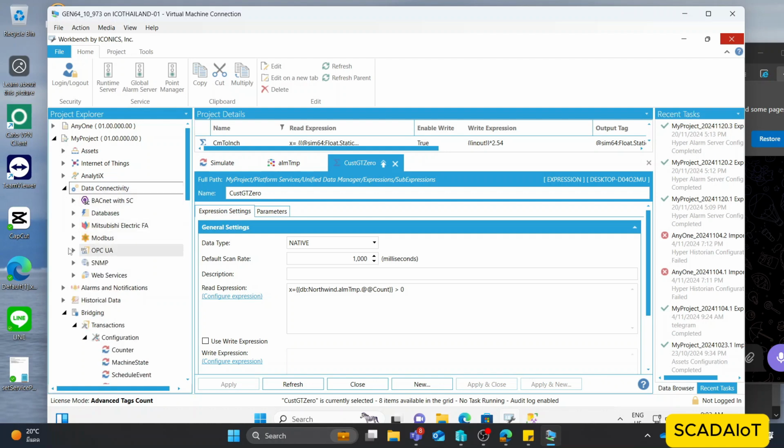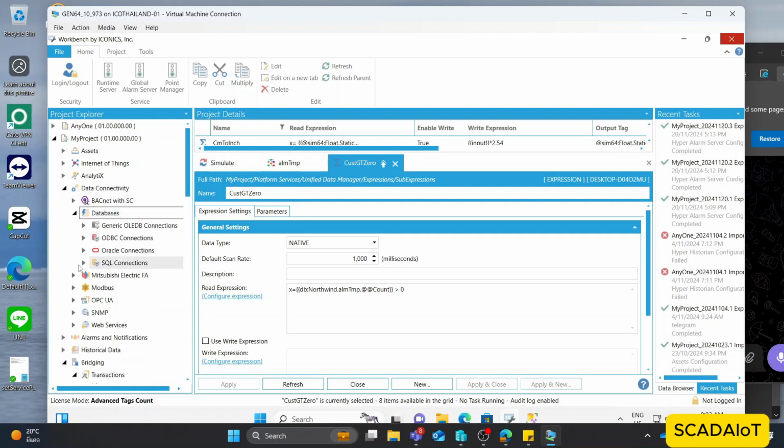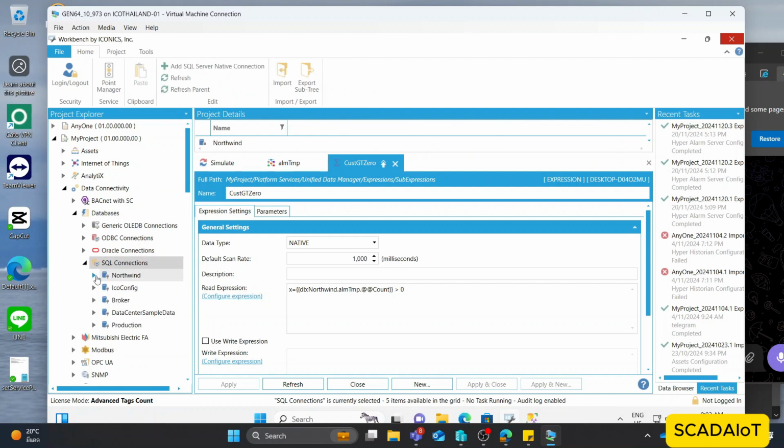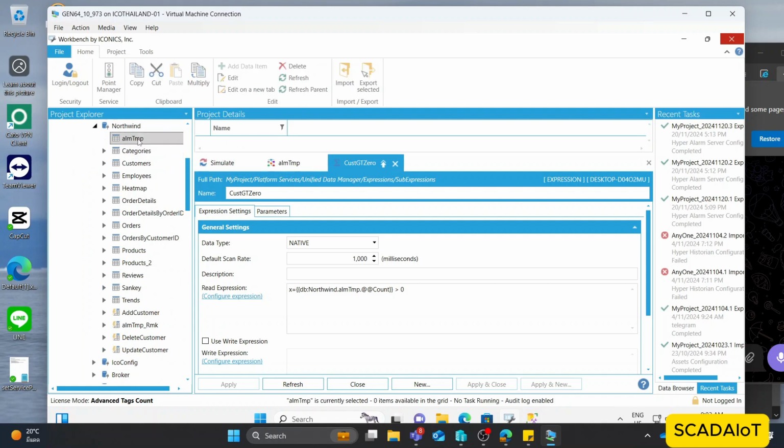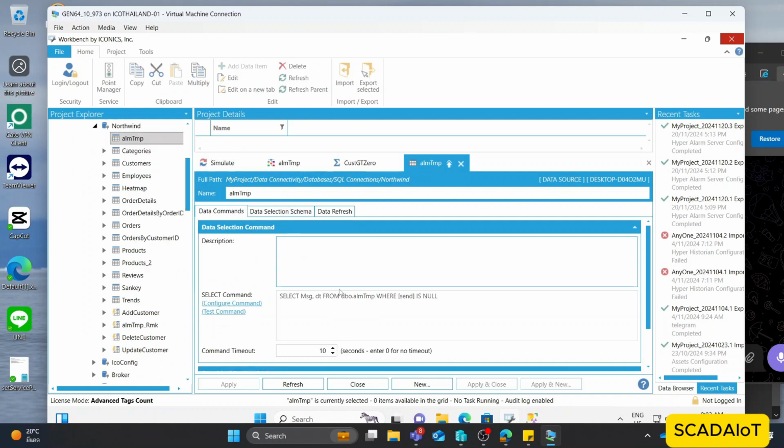In data connectivity and database, under the SQL Server node, I have created this data source with the condition where send is null. That means the new row has not been marked yet. Then we get that to the trigger. If the trigger detects that this row is null, then it will invoke the BridgeWorks.